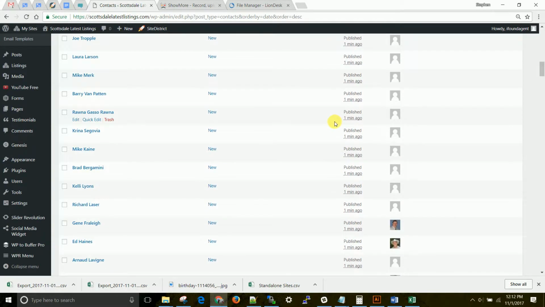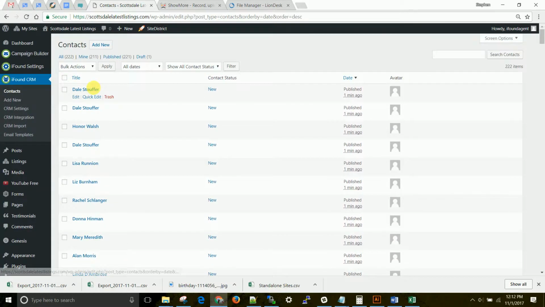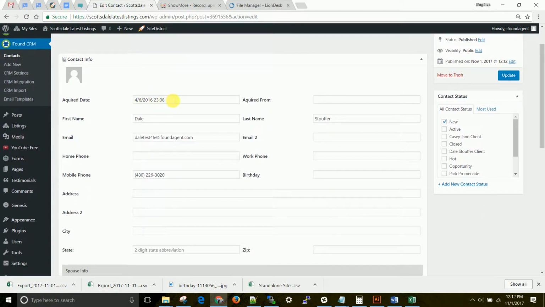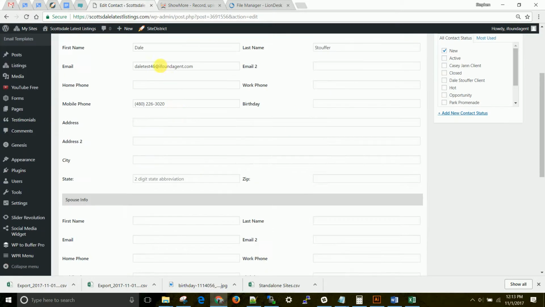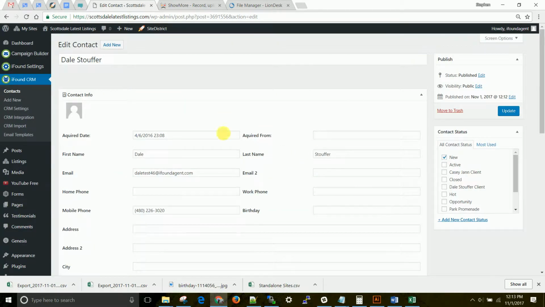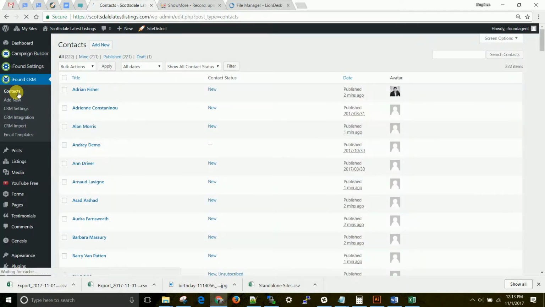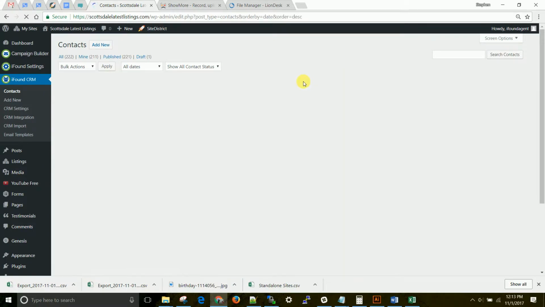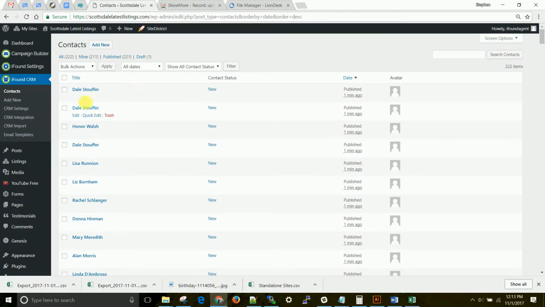And here they are. So if I open up, here's Dale, and I can see his information came through. The acquired date came from LionDesk. A lot of this information depends on how much information you had inside of LionDesk as well. But the information just gets mapped, and you now have your contact in here pretty cleanly. If you happen to make a mistake, this system won't allow you to import duplicate contacts, just so you know. So if you've imported one that's already in here, it won't change. So don't worry about that.